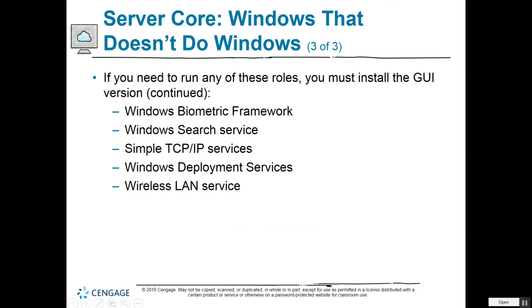If you need to run any of these roles, you must install the GUI version: biometric framework, search services, TCP/IP services, Windows deployment services, or wireless LAN service. That's not going to work on Server Core. You need to have the data center, a GUI version.